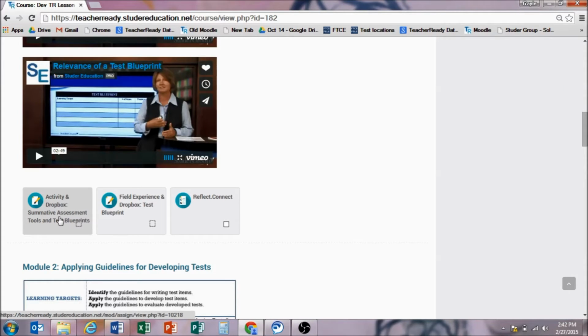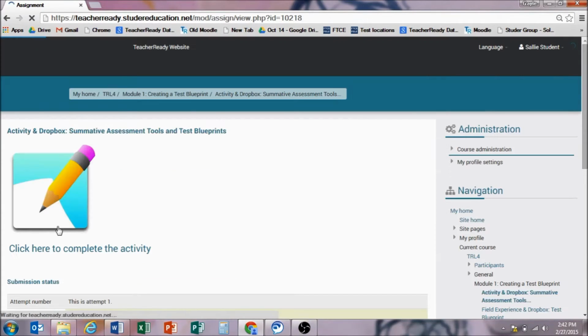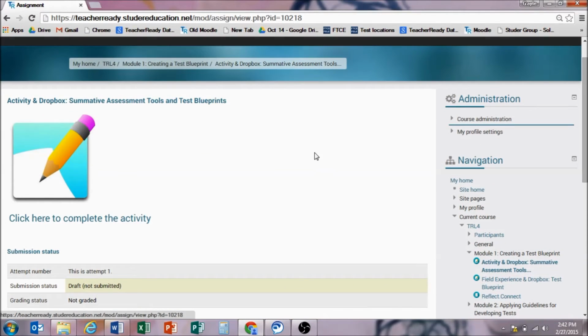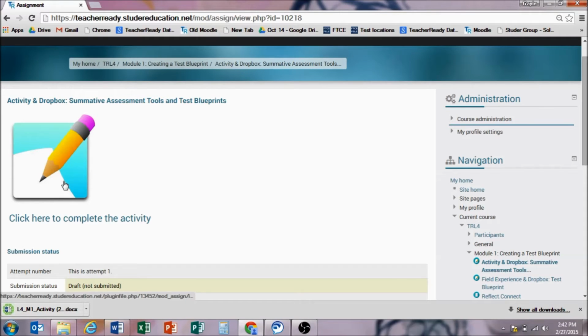So we're going to click on the Summative Assessment Tools and Blueprints, and you're going to be redirected to a screen. To open this activity, you can click on the graphic or you can click on here. Either one will open the document for you. So now that I've clicked on the graphic, you can see that my Word document is right here on the left corner of my screen. So I'm going to click on that to open it.